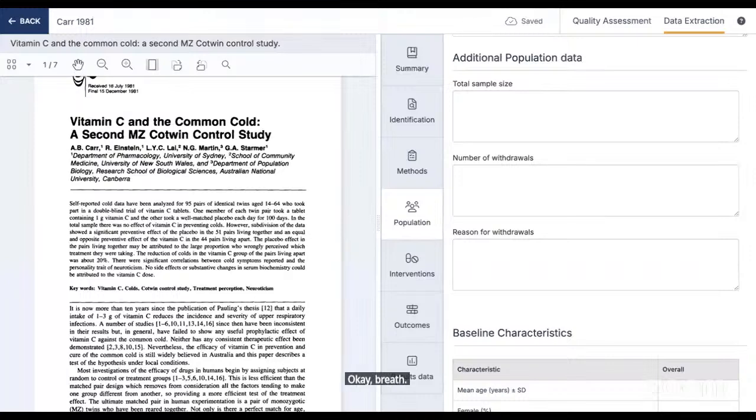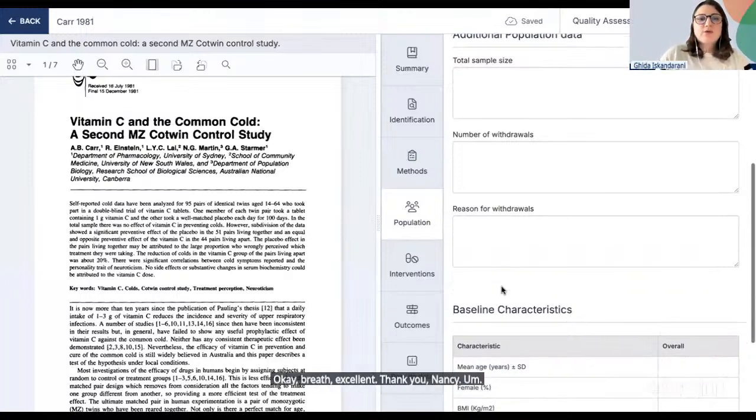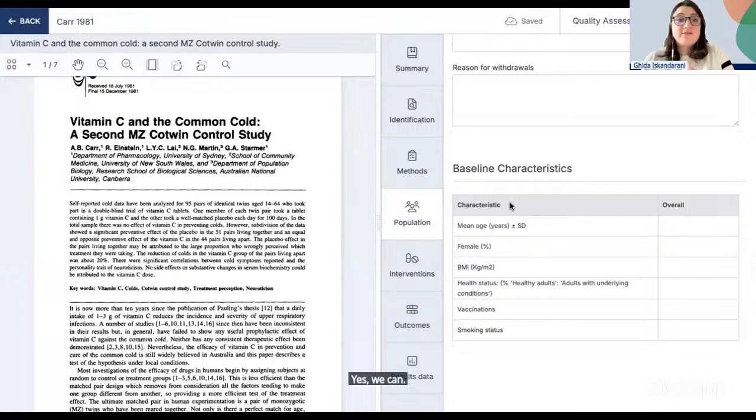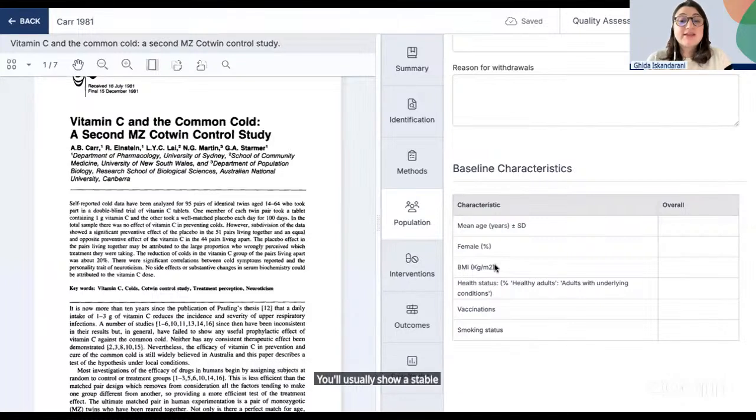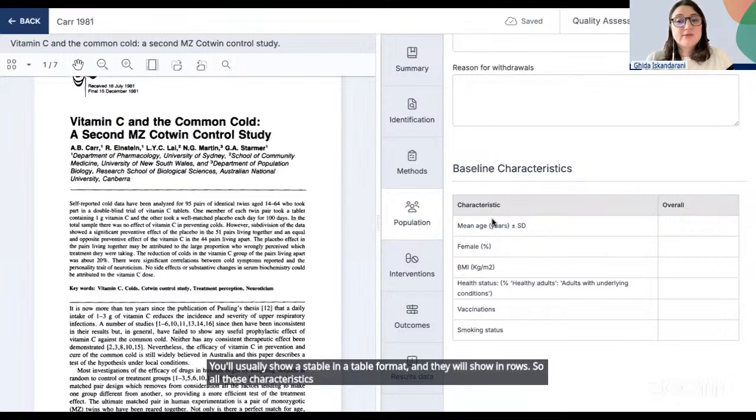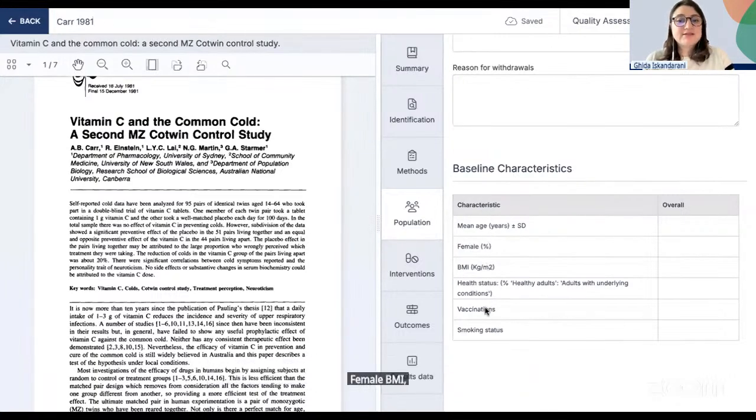Excellent. Thank you, Nancy. So now what we can do again is just have a look at how the baseline characteristics will look. You'll usually show them in a table format, and they will show in rows. So all these characteristics that Razia just added, the mean age, female, BMI, health status, vaccinations, smoking status, all relevant to my baseline characteristics of my participants are showing in rows.